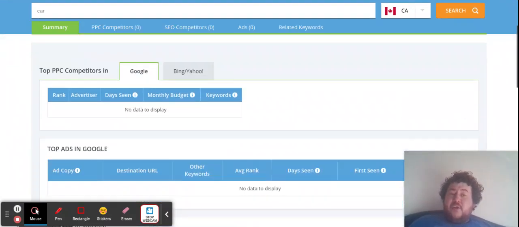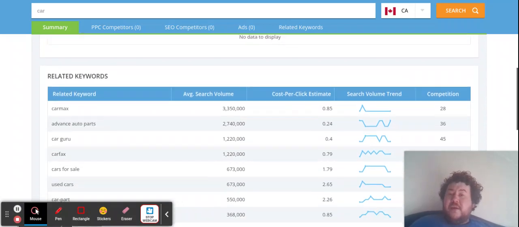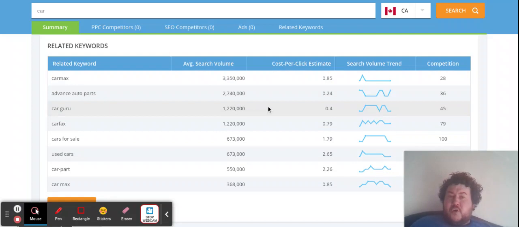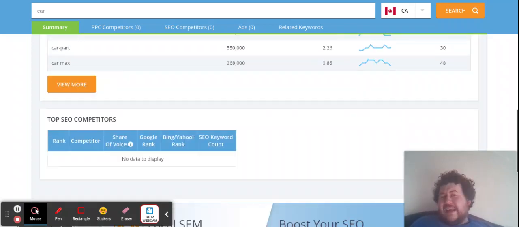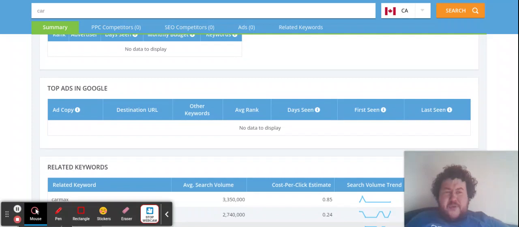Some of them won't appear, by the way, for less common keywords, so that might put you off. But you can see again CarMax, Advanced Auto Parts, Carfax, cars for sale, used car, car park, CarMax, and you get the average search volume and the cost per click. So you can use it in some cases. One of the things I would say it is quite good at: if, for example, you were doing an AdSense site, you could in theory use this to give you a guideline of what you could potentially get paid.